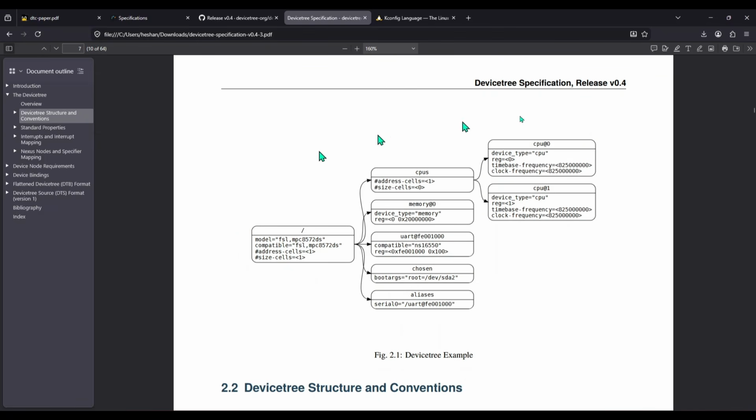Now, if we go back to section 2.2 and look at that figure we saw earlier, hopefully a few of these properties are starting to make more sense. For example, the compatible property lists the device driver we want to use, and the Linux build system will find the associated drivers for this.